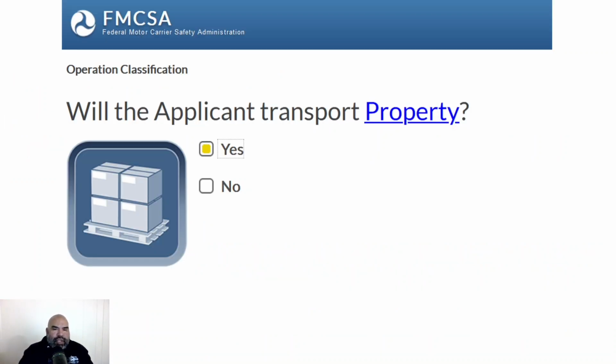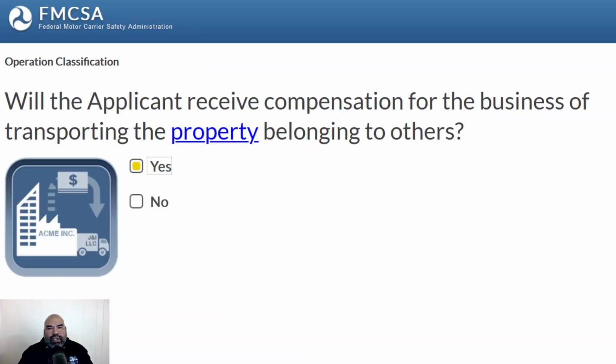With the applicant transport property, here we're going to say yes if that's what you're going to do. It's also going to ask you about passengers and stuff too, but if you're only going to do property, then that's what you'll select. Will the applicant receive compensation for the business of transporting property? Yes, you're probably going to get paid to haul loads.